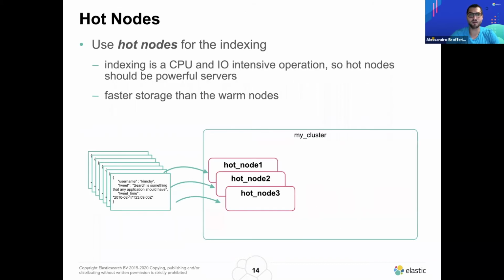So to enter better into the details of this architecture, I said we normally define hot nodes, those nodes that are receiving the newly generated logs from our applications. So those are the nodes that really perform the indexing of the data.